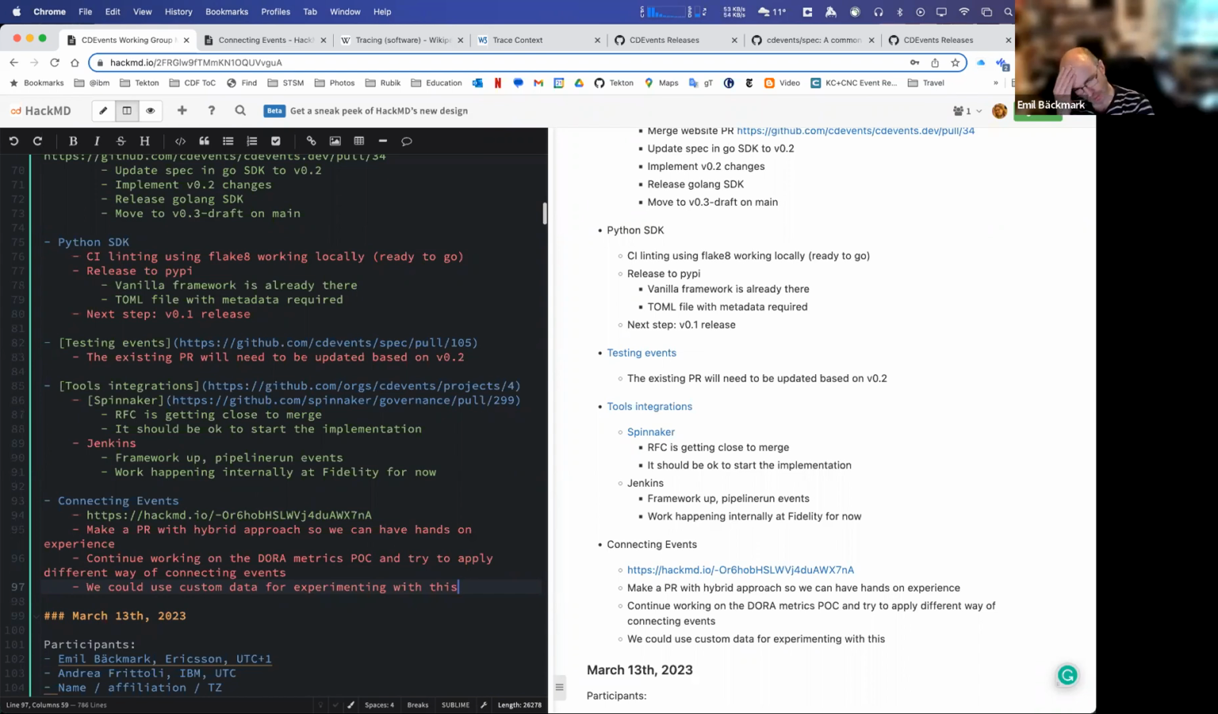I'm thinking about whether it is really custom data we talk about, or if it's some other experimental data. But maybe we can have it in custom data for now. I don't know.